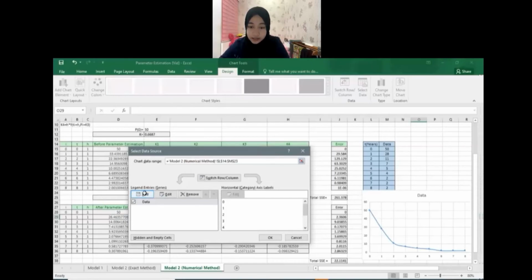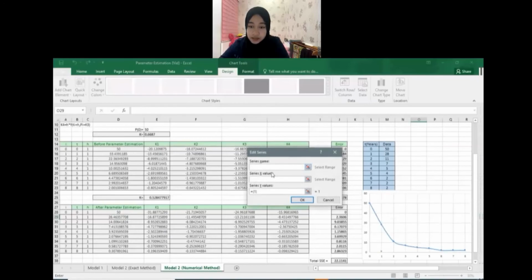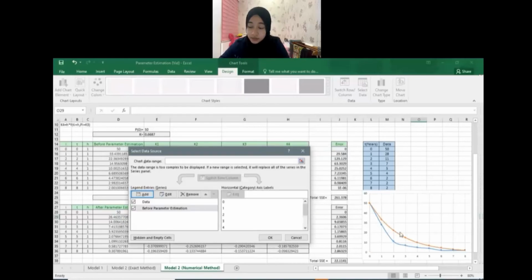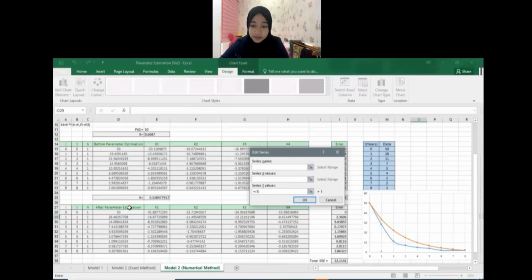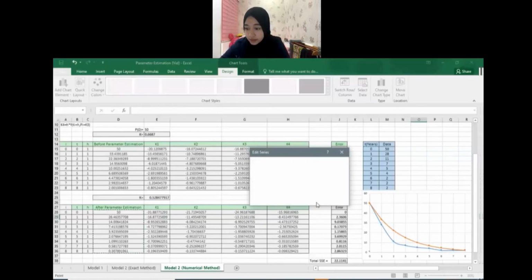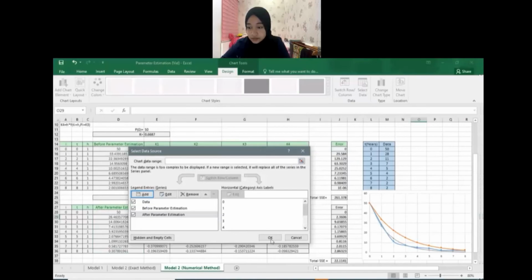And then we add again. Series name is before parameter estimation. X value, we choose the same. And y value before the parameter estimation. Okay, so the orange one is before the parameter estimation. Add again, after parameter estimation, click this series of x value and y value here. Then click OK. This one OK.